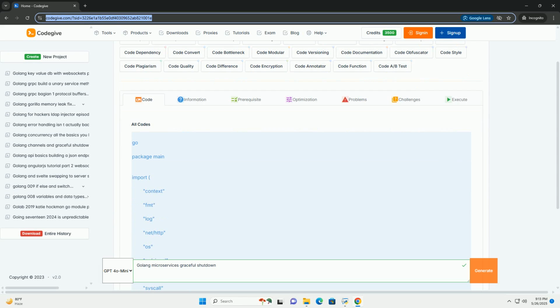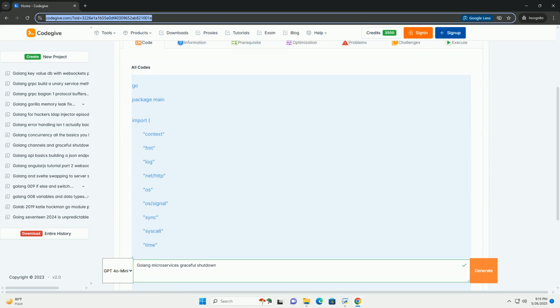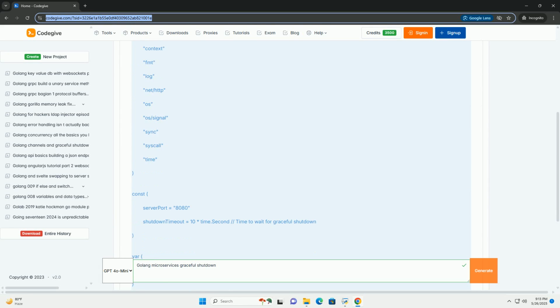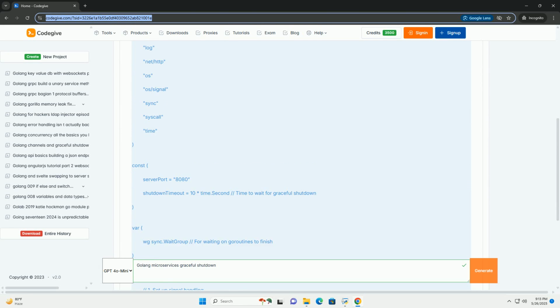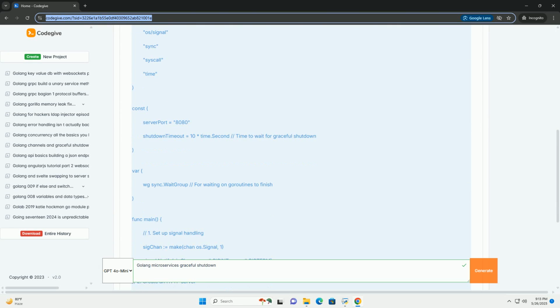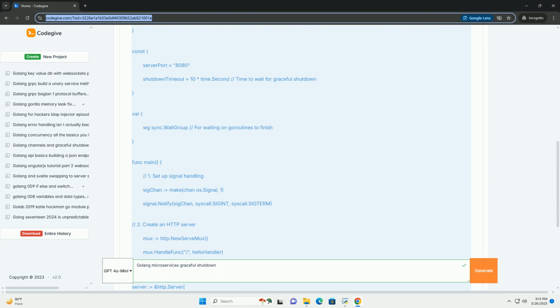Okay, let's dive deep into graceful shutdown for Go microservices. This is a crucial aspect of building resilient and maintainable systems. We'll cover the concepts, the code, and best practices.